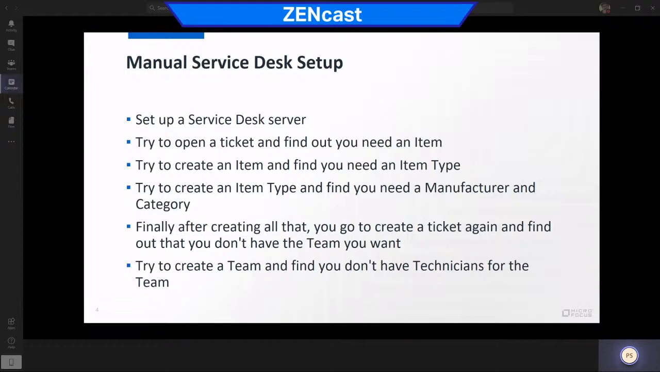But then you have this empty Service Desk system. And you're like, oh cool, I want to go try this out. So you go to the web console and try to open a ticket, because that's what Service Desk is about, opening tickets. You find out you need this item thing that you didn't know about, so you try to create an item. And you find out that to create an item, you need an item type. Then you try to create an item type and find out you need to pick a manufacturer and a category. The categories are pretty good, but for manufacturers, there's only Novell in there.